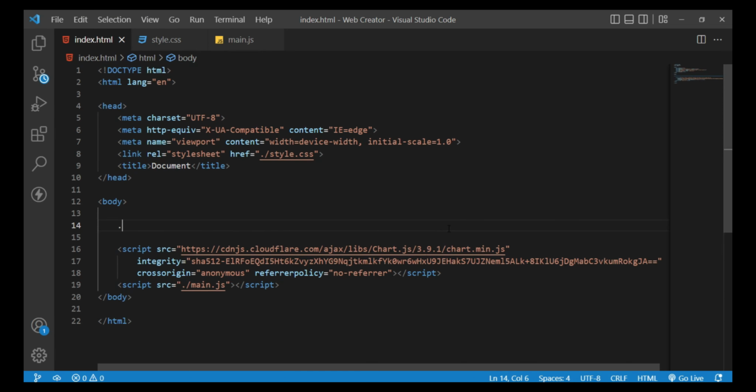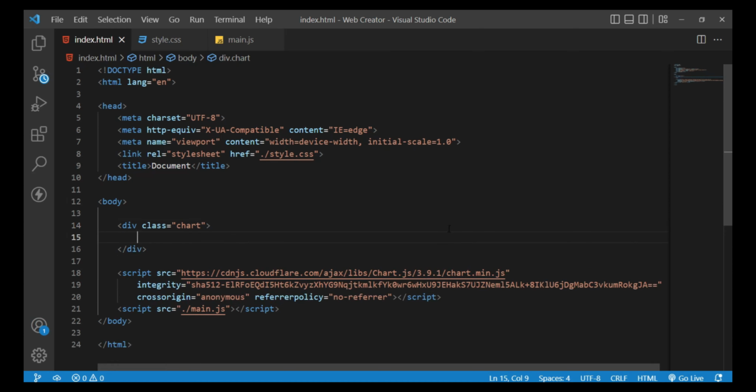Take a div element with the class equal to chart, and inside it add a canvas element with an id equal to myChart. Close the canvas element and also close the div. Go to the title and change the document title to Radar Chart.